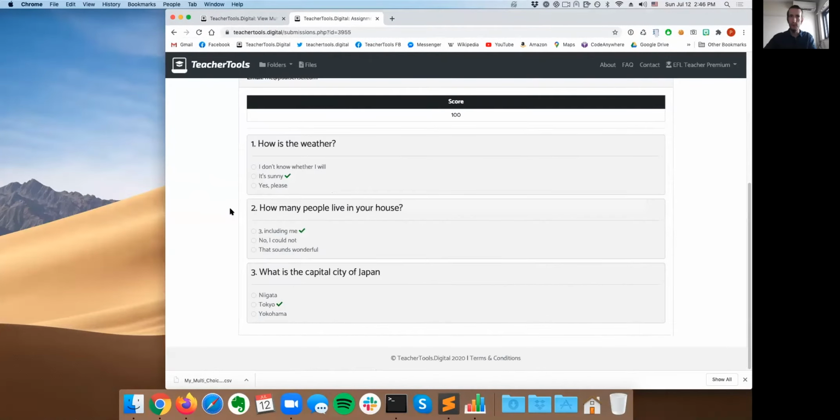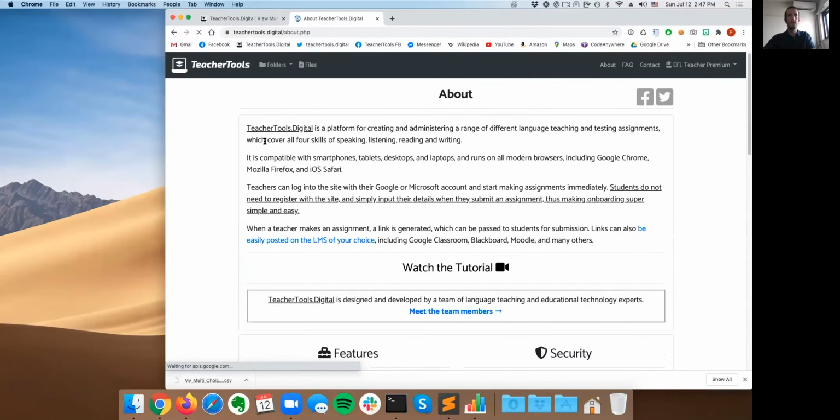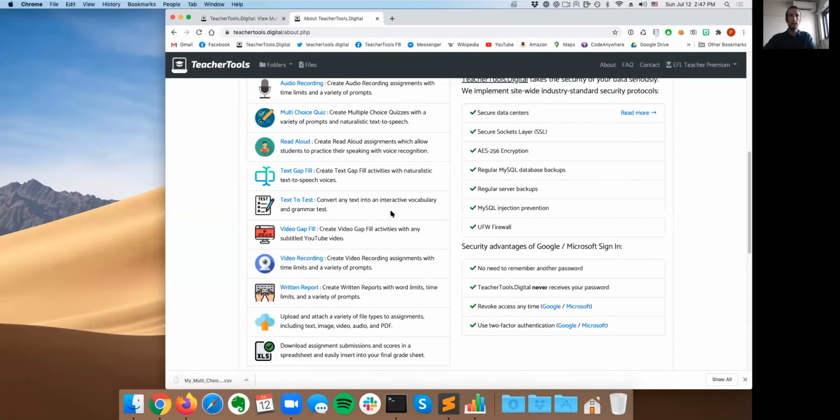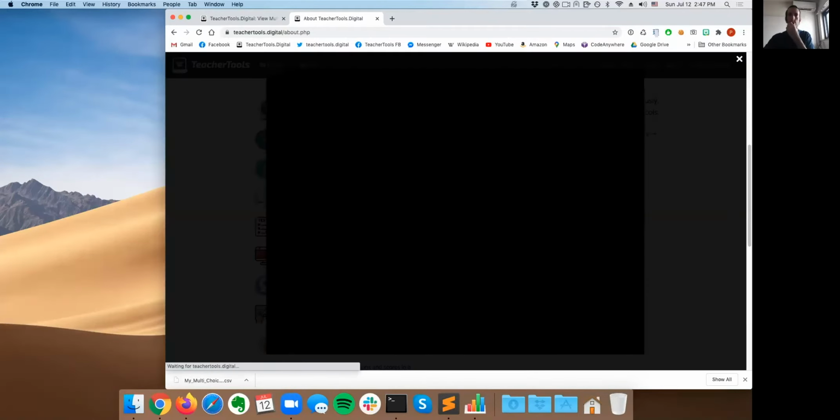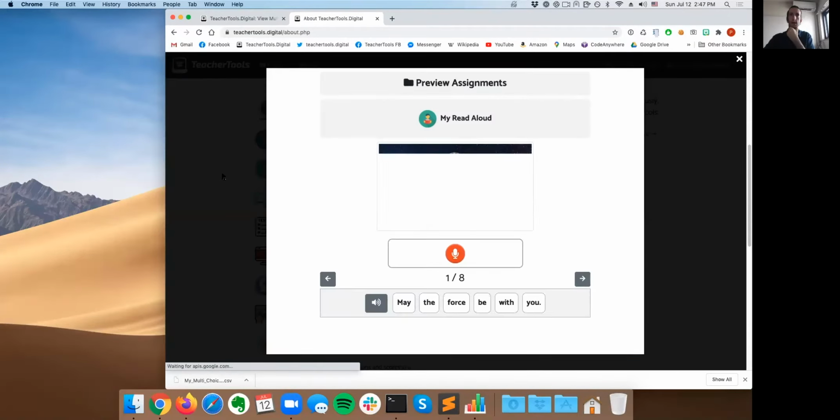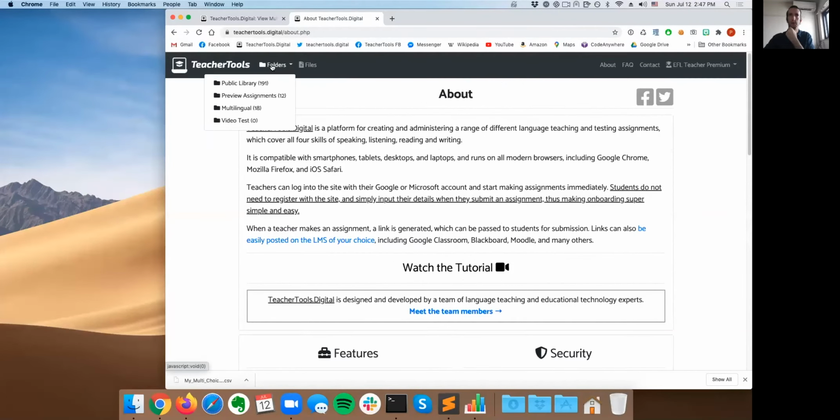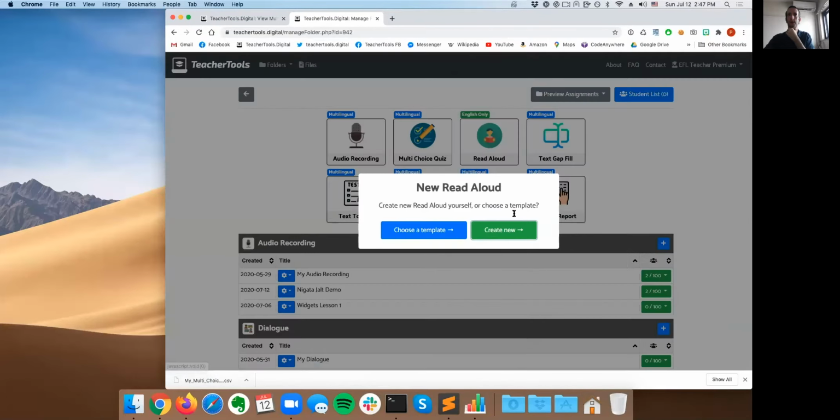Okay, so that's multiple choice quiz. Let me go on to the next one. Next assignment type is read aloud. This allows you to create a speaking test for any set of sentences. So let me go into my folder. Click on read aloud and create new.